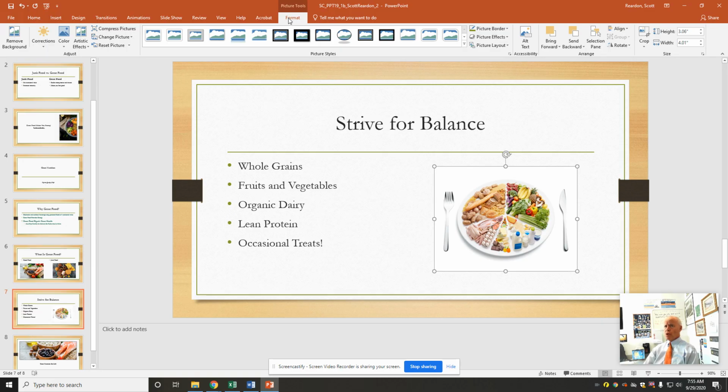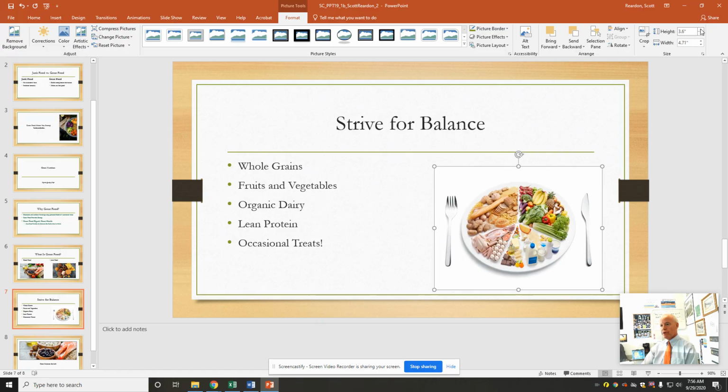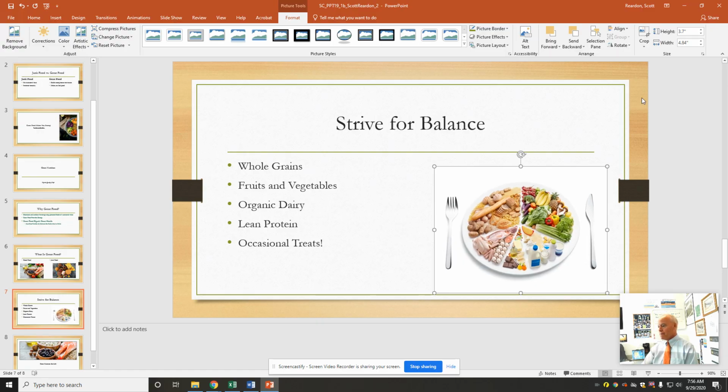So now with the picture selected, I have this contextual tab, which means it comes up when you need it and it disappears when you don't. I also call that an interactive tab. Right now I have that picture selected and it says resize the picture so it is 3.7 inches tall. I can come over to my height, which right now is 3.06, and hit the up arrow to make the picture 3.7. Okay.